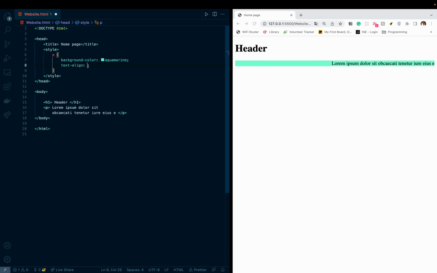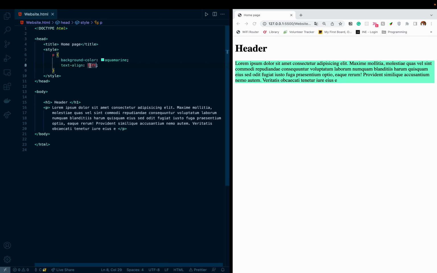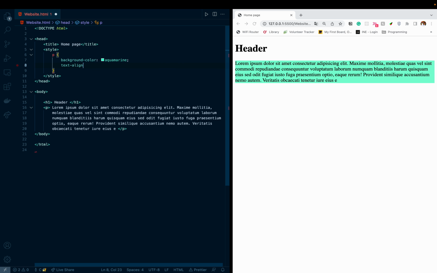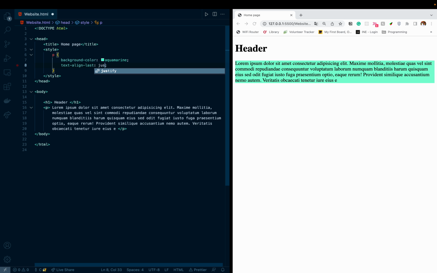There's another one called justify. So justify basically says spread this around. Let me paste it there. And there's another property called text-align-last, so you're aligning the last line in this case. So here is the last line.